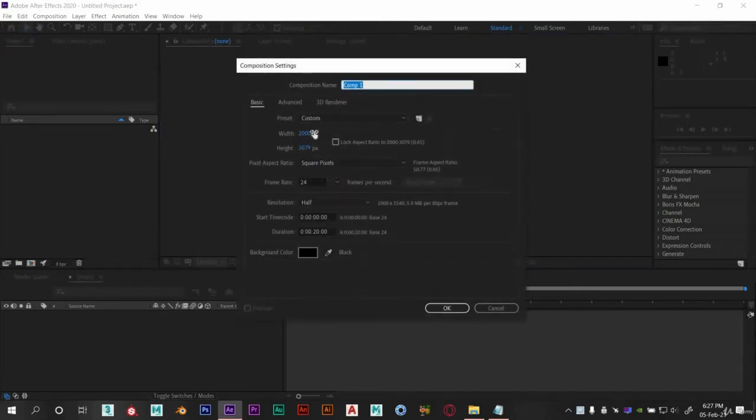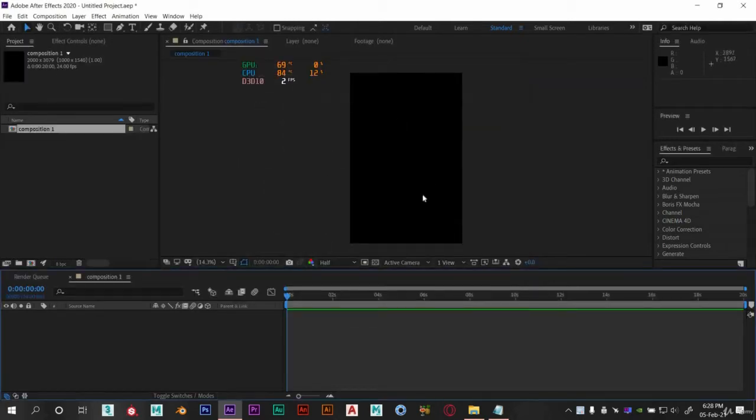Let's make this comp ratio as width 2000, height 3079. I knew the size by going to the Photoshop file of this document and checking its canvas size so that we can make a perfect composition for animation. Let's set the duration 20 seconds. You can see this now looking like a poster or comic page size.